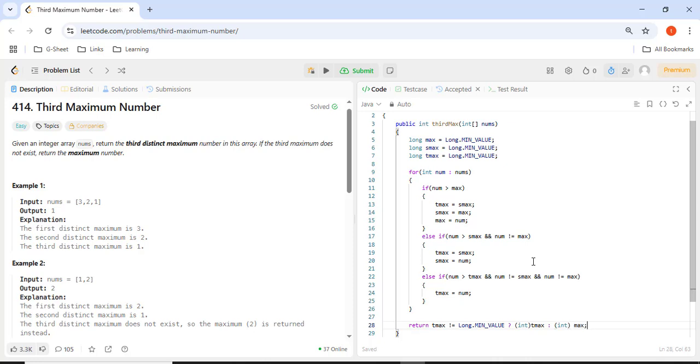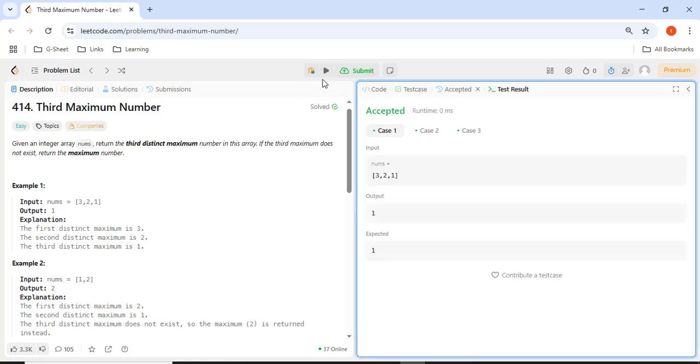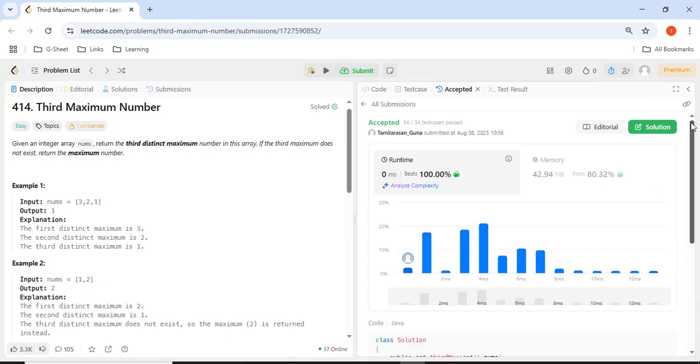Yes, that's all. Let's run the code now. As it passes the test cases, let's submit the code. Yes, it passes all the test cases. That's all.